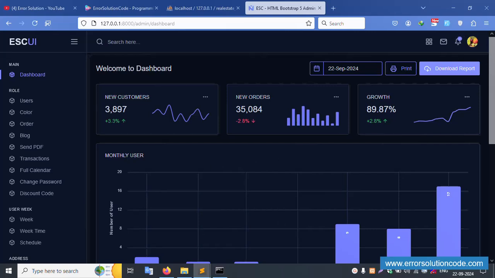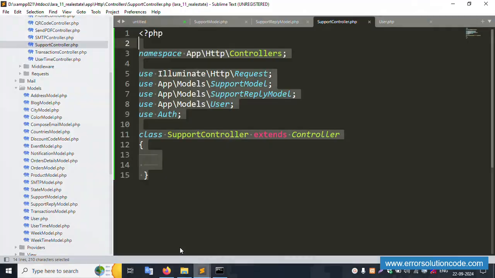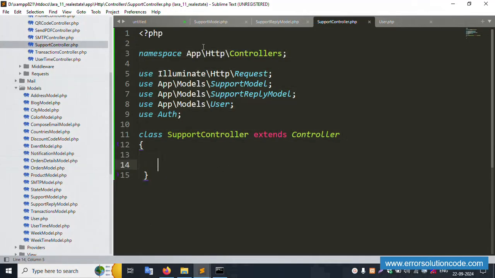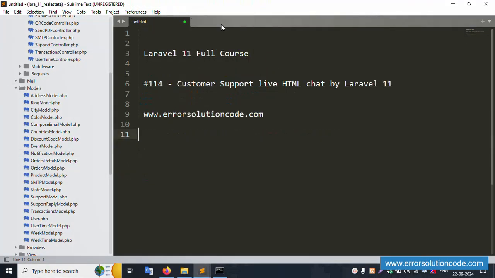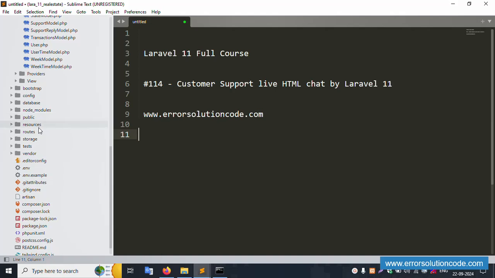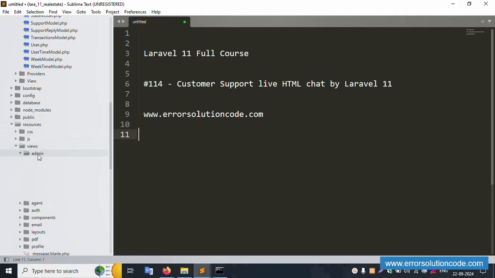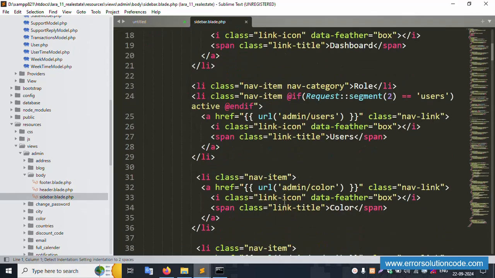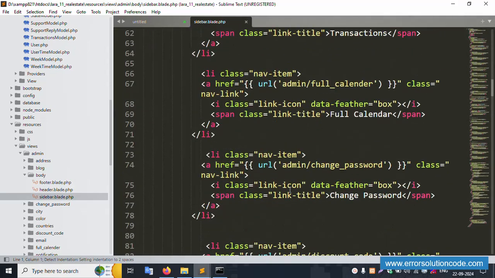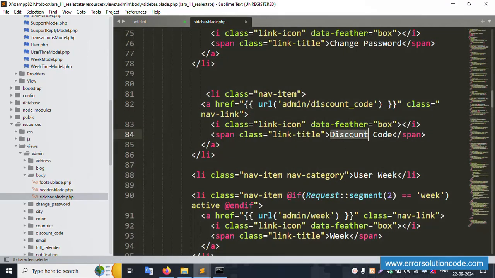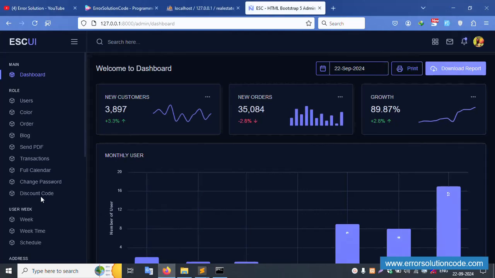Let's open this text editor. Inside this, please write down that all files are successfully created. Resource, view, admin, body, and this is the sidebar. Successfully the sidebar is created, and this is the available discount code. This last one is available, the discount code.